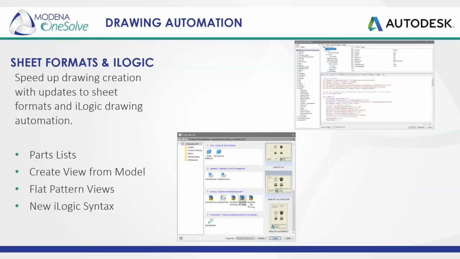The speed in which drawings can be created has significantly been improved with sheet formats. Sheet formats now allow you to store and embed common drawing configurations. Notes, model views, flat pattern views, and more can be predefined and used across multiple designs.